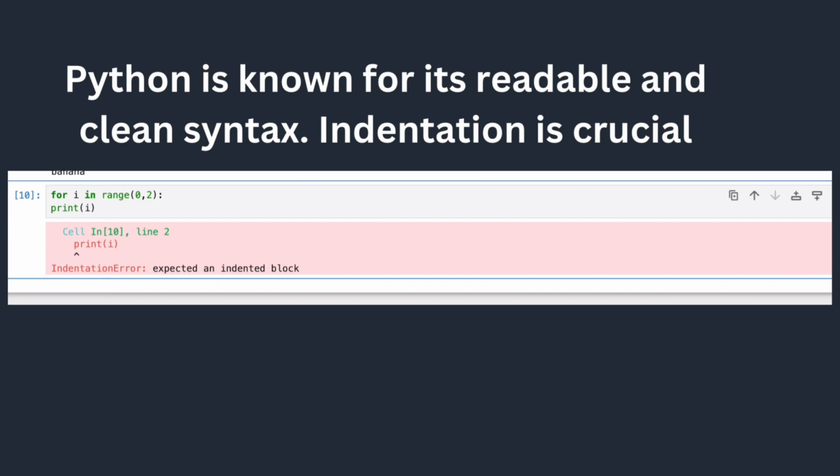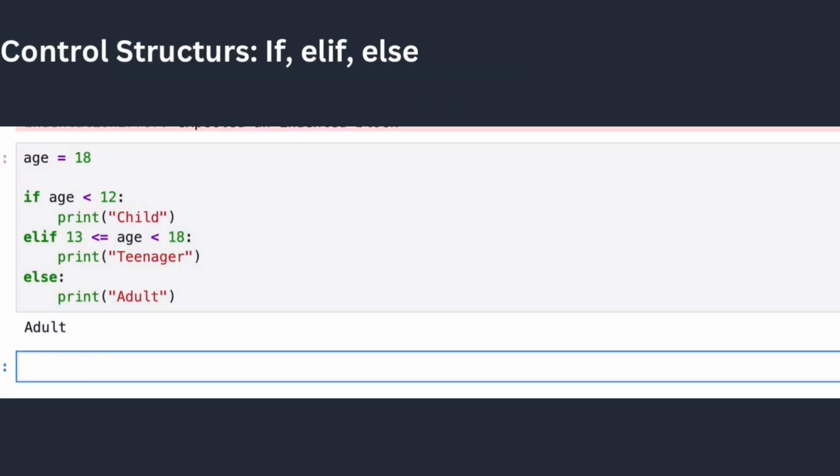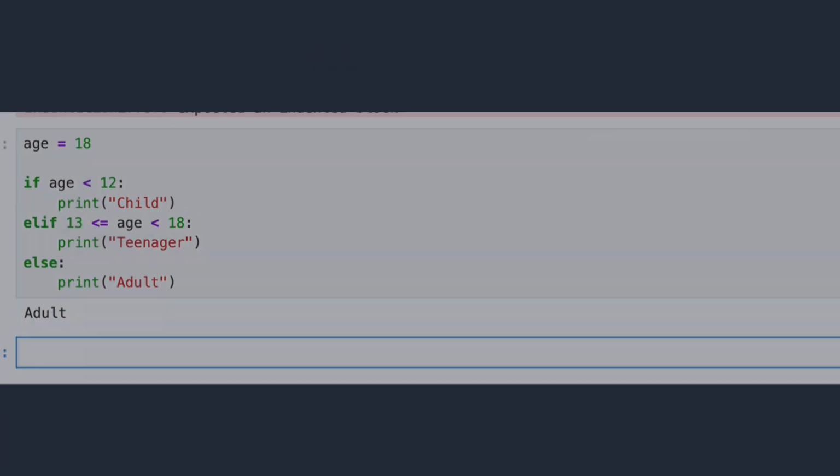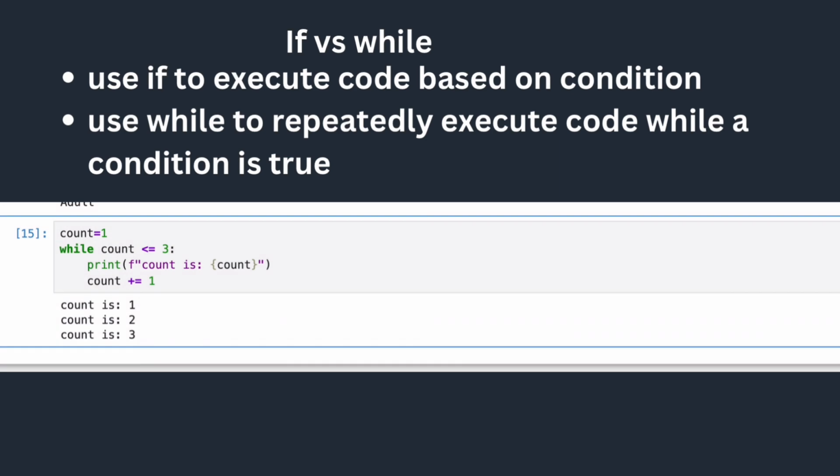In Python, if, elif and else are used for decision making, allowing our program to make choices based on conditions. Here in this program, I use the age as 18 and based on the range I have printed the value. Next, if vs while. It's similar to Java. Use if to execute a piece of code once based on a condition. Use while to repeatedly execute a piece of code while a condition is true.